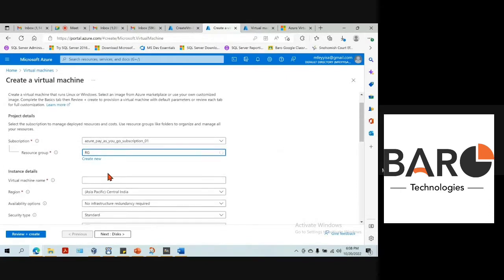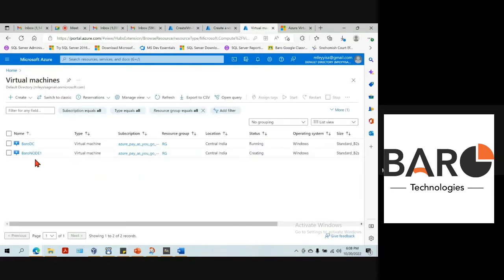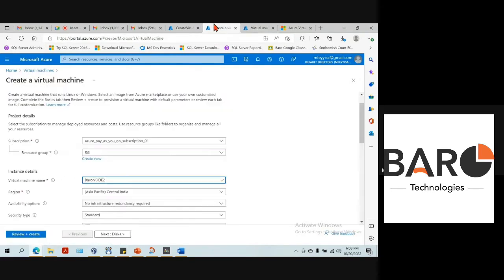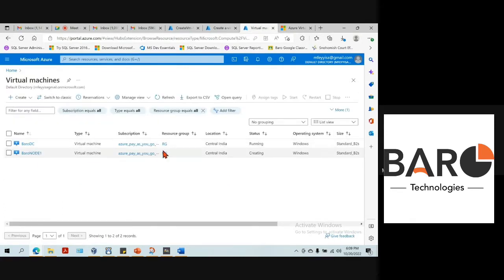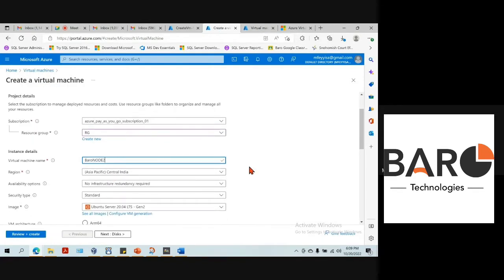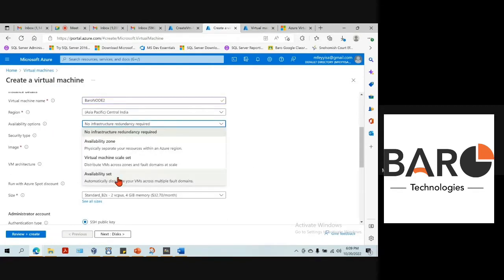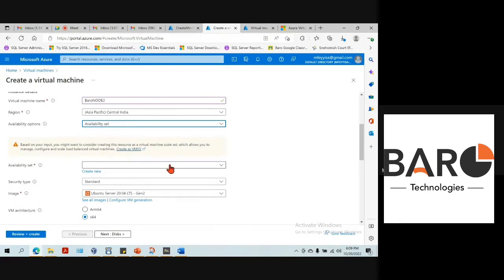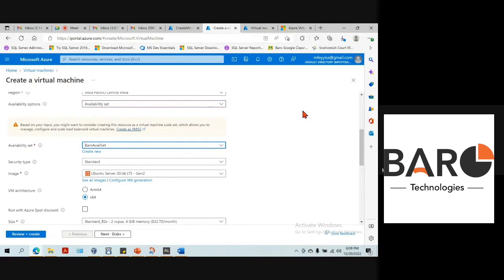I went a little fast so that you can see it. If I'm too fast, please let me know. We're going to use the same naming convention. We'll call this one Baro node 2, because we said node 1 for the other one. Okay. The same resource group because they're gonna share the same storage resource group. Same region, Central India, infrastructure, availability set option. We choose the availability set we created earlier.